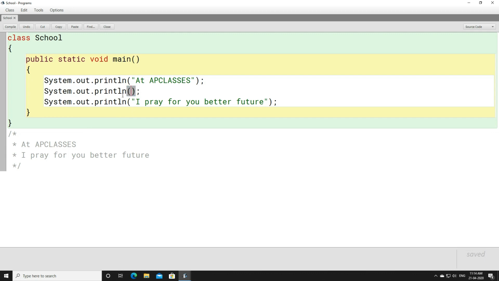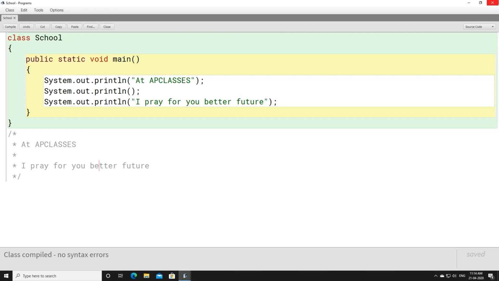Then what is written here? It is written println. Println means it will print something. What will it print? Nothing is written here, so it's not going to print anything. Without printing anything, it will go to the next line. So after printing at ap classes, because of ln, you are going to come to the next line, and here it will not print anything because there is nothing written within the parenthesis of println. And once again because of ln, you will come to the next line. In the next line you will print I pray for your better future.